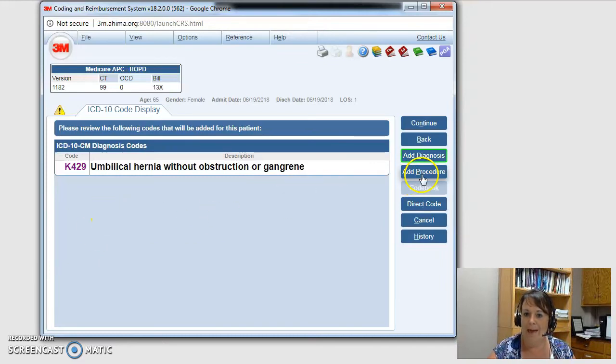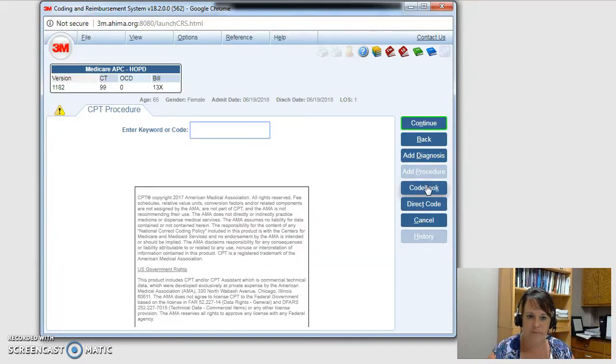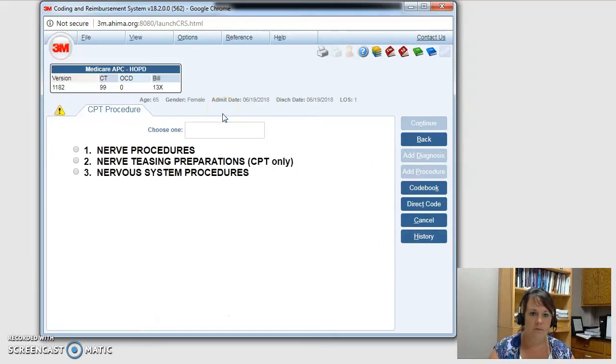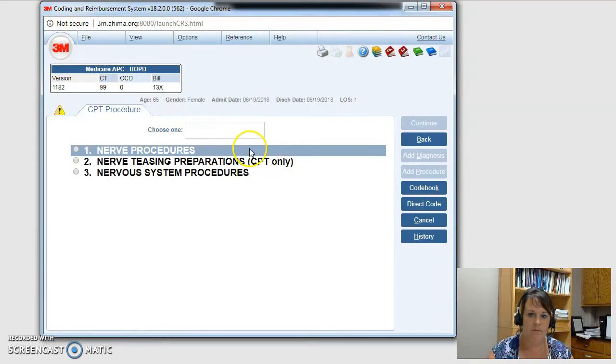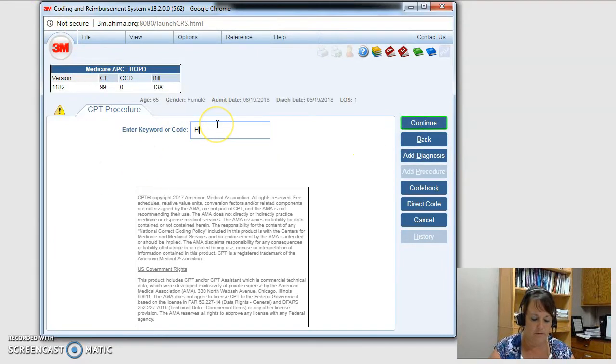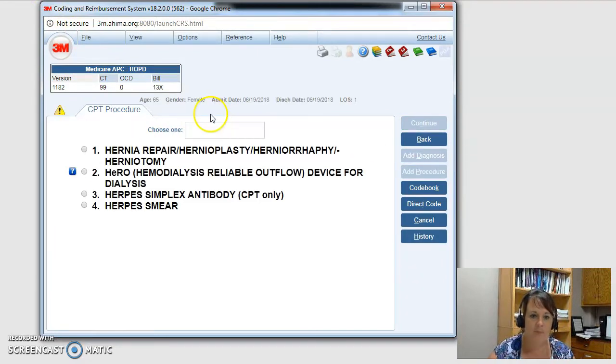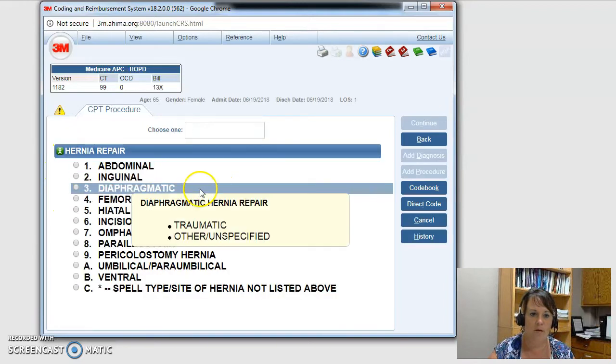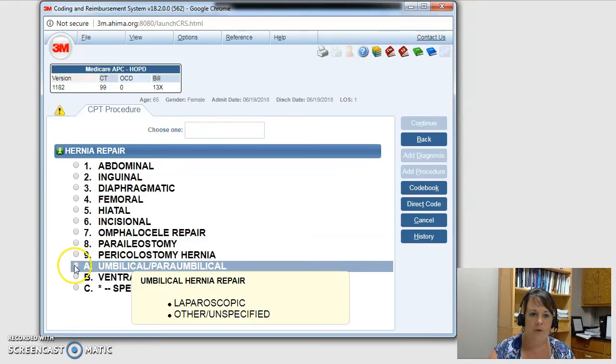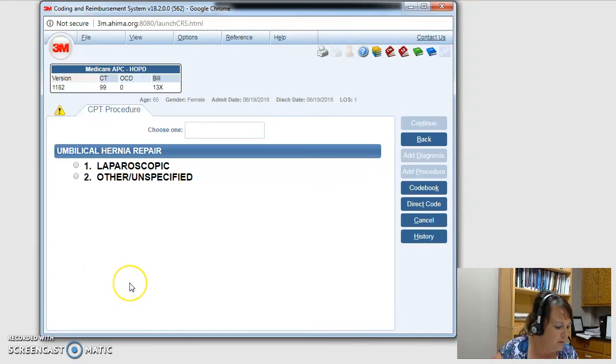So I want to go add a procedure over here on the right. So I want to click procedure. And we're going to do, whoops, I didn't type that right. I can click back. I can do hernia repair. So is it a herpes smear? No. Herpes simplex antibody? No. A hero? No. It's a hernia repair. So I want to click 1. It is for umbilical. So I want to pick that one.